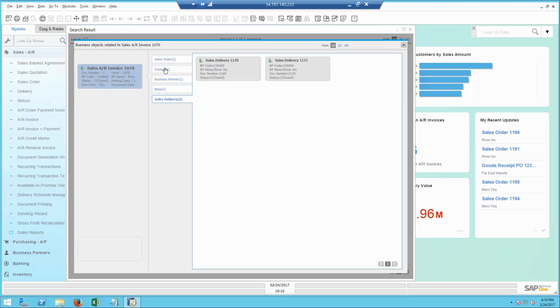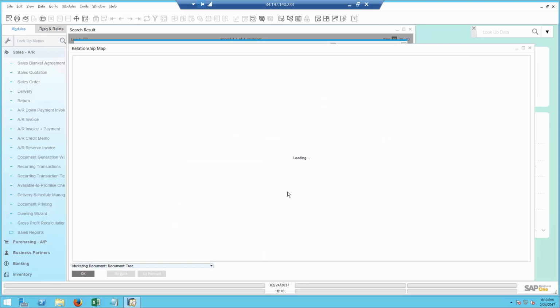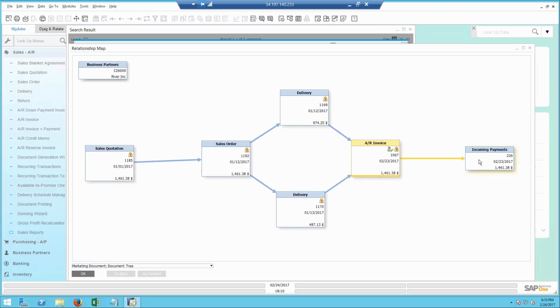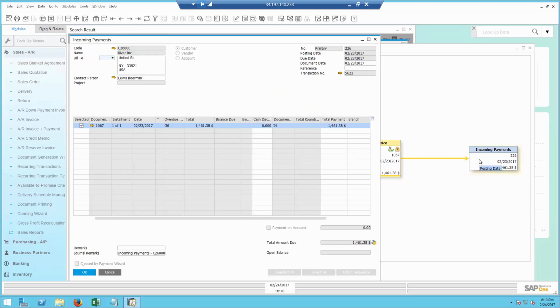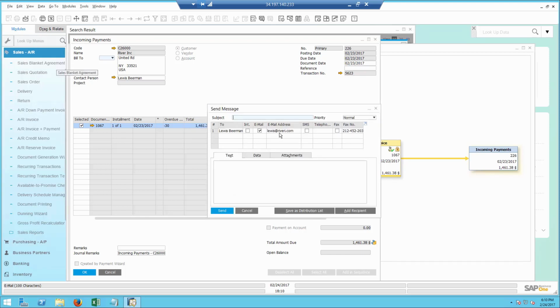With the information at my fingertips, I can take a look at any items related to the documents, like orders and deliveries, as well as the customer account. I open the actual invoice and the relationship map to see if indeed a payment was received. This shows me the total flow of the sales cycle, starting from the quotation all the way to payment. Now I can open the payment confirmation and simply email it to Louis.